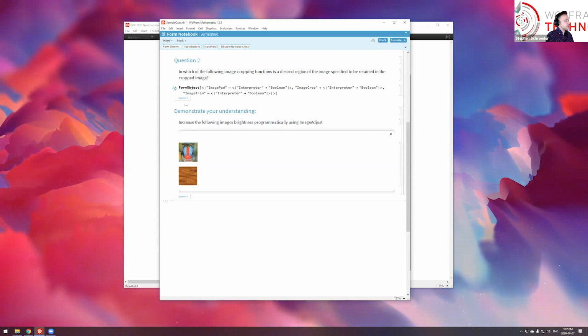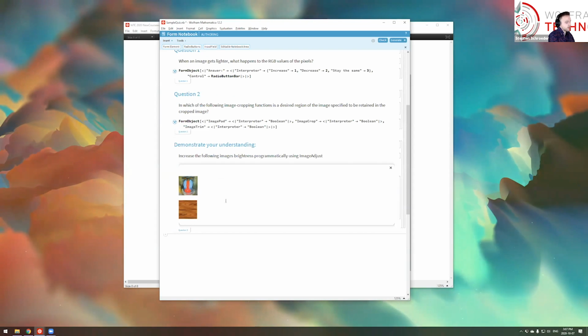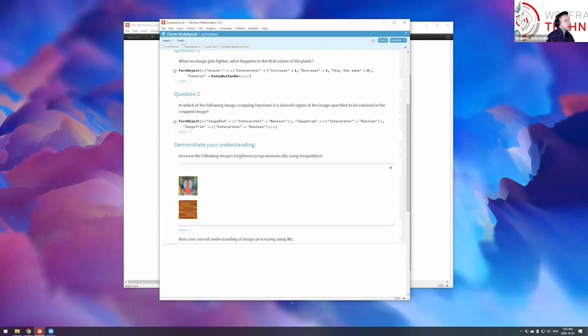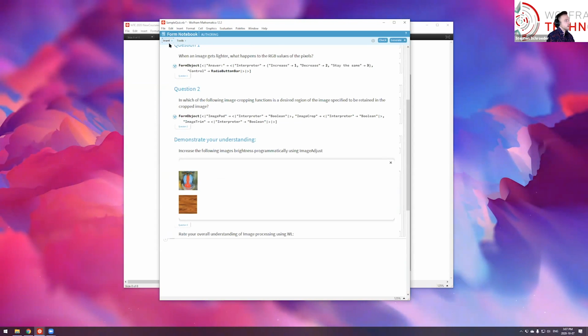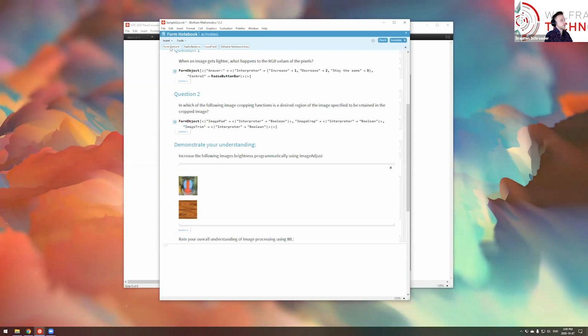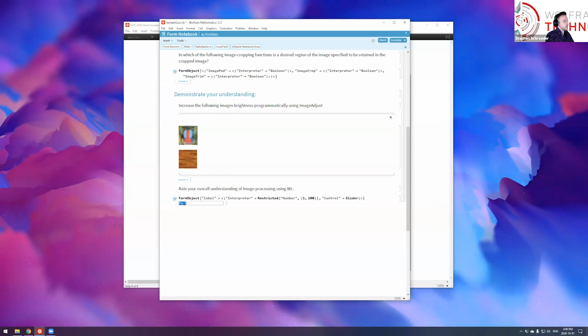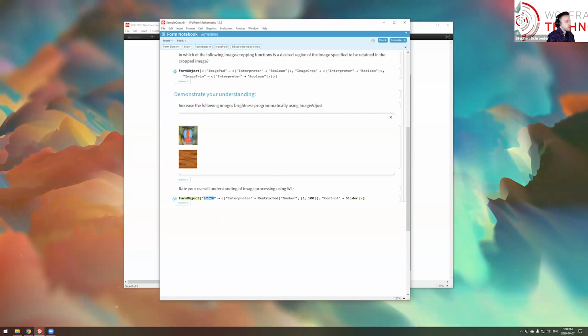So I will add another form element here. So maybe we want to ask, rate your overall understanding of image processing using Wolfram Language. And I'll add a slider. So here I'll use the dropdown for the insert bar and add a slider. And I'll change the key to question 4. And the label I'll make, rate any number between 1 and 100.